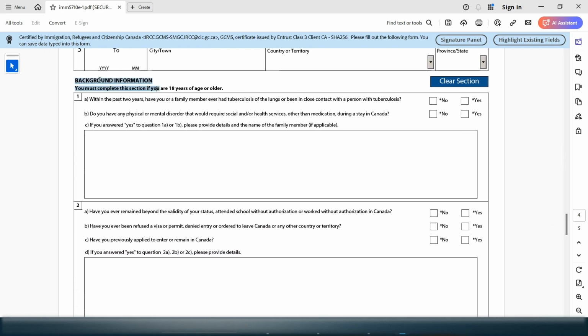Then you can move on to the next section, which is background information. This section is for people who are 18 years or older. For the first question, it's asking if you or your family member have had tuberculosis within the past 2 years, or if they have been in contact with someone who's had tuberculosis. I'm going to say no. If yes, then you have to pick yes.